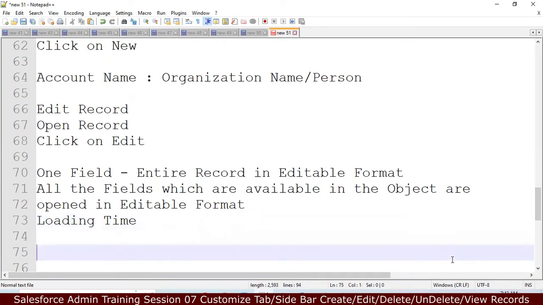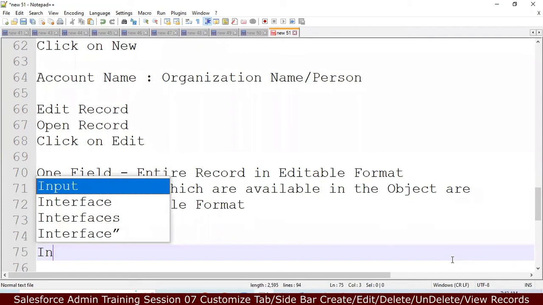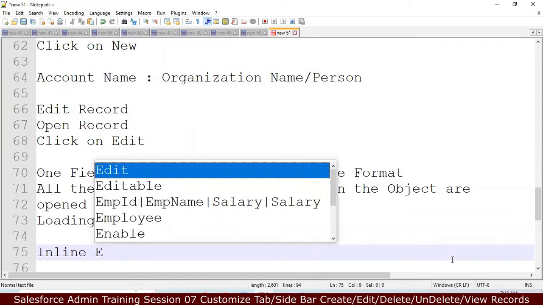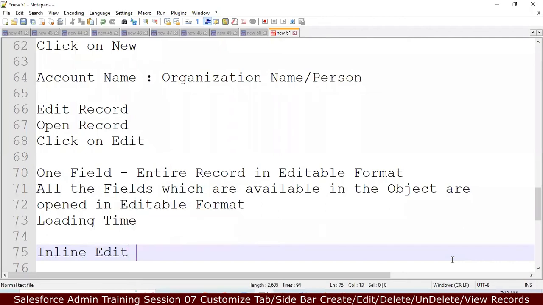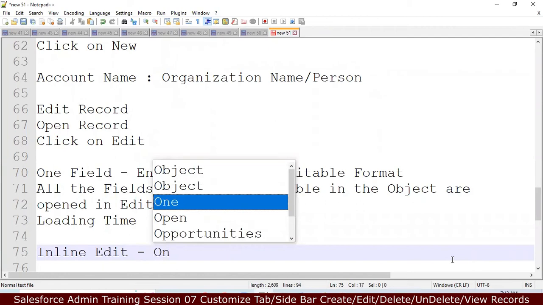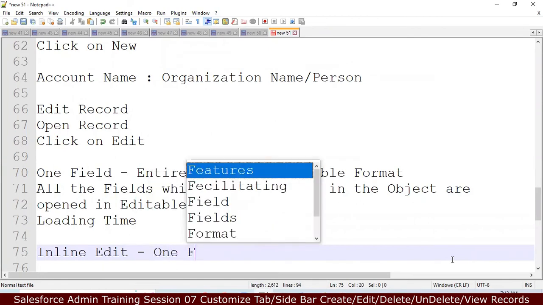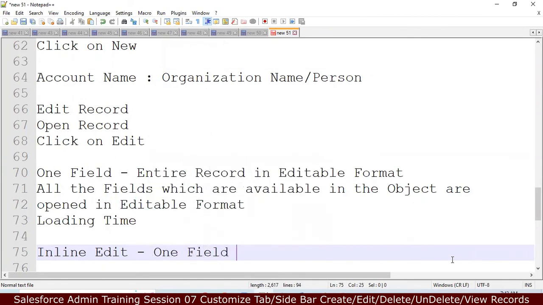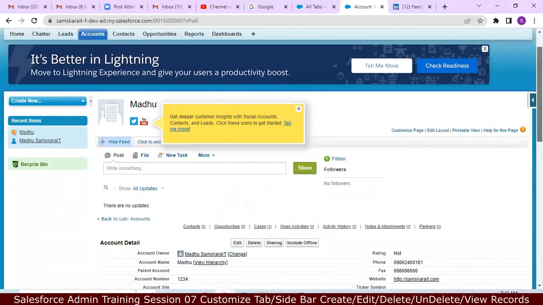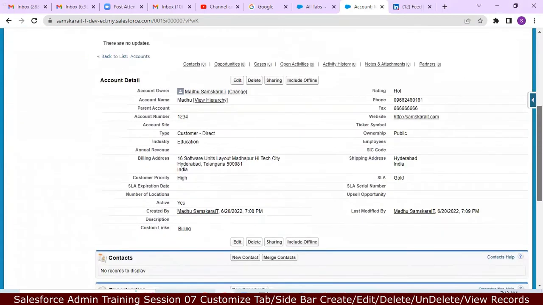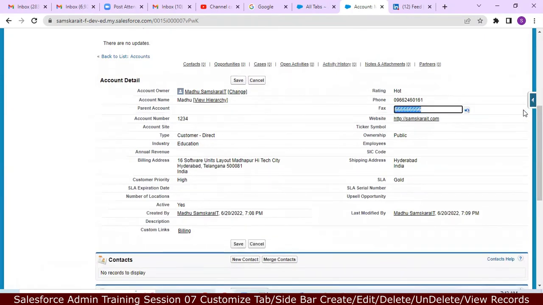So for that, what I do is I open only one field. When we open only one field, that is called inline editing. How I do it is I open this record. Go to this field. Here one pen button symbol is showing, a pencil symbol. Click on that. Change this.